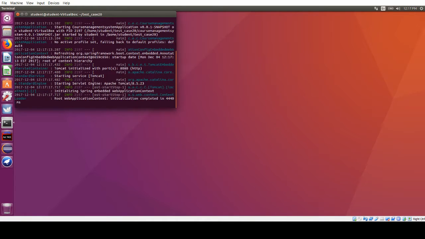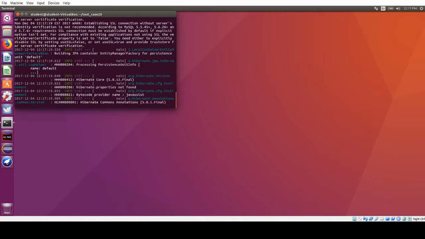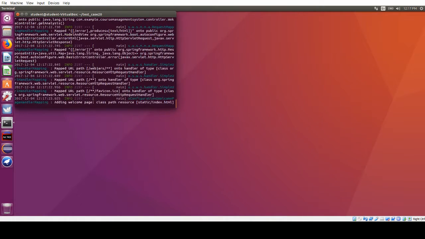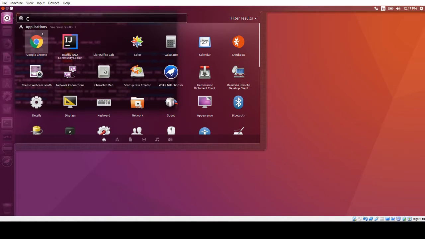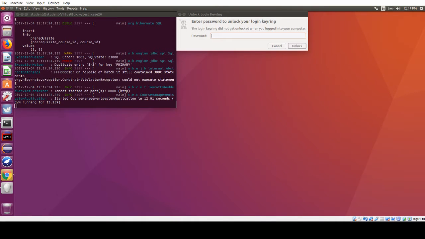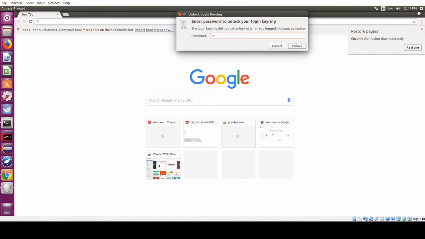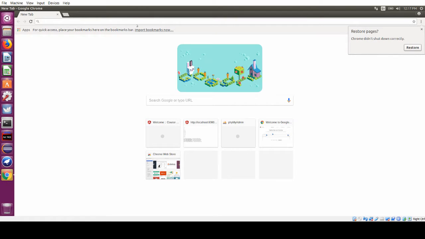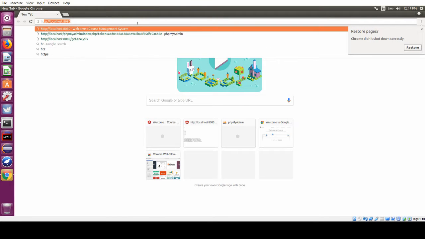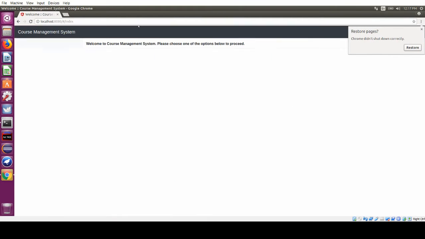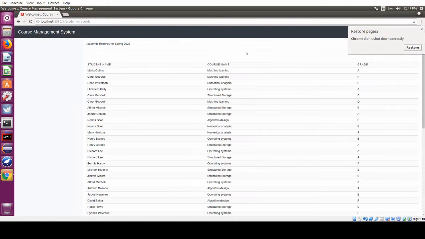Wait for Spring to load. And about to open the browser. So let's open up Chrome again. You'll notice that sometimes this password thing comes up. I'm not sure why it happens in the VM, but you know the password is CS6310. Go to localhost at 8080 again. Now we're going to press resume mode, and even after closing the VM, we're still at spring 2022. So we're good.